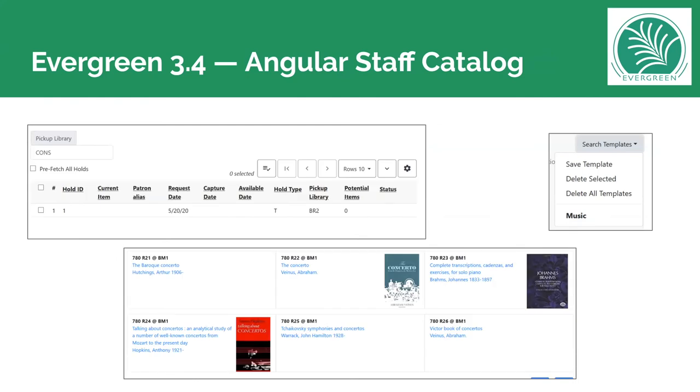For the staff catalog, what we have here are examples of the holds tab in the Angular staff catalog. An example of the dropdown for setting up a search template. So this search template in the example is a setup to pre-fill the search form to limit searches to musical sound recordings, as well as a screenshot of what the Angular call number browse looks like.